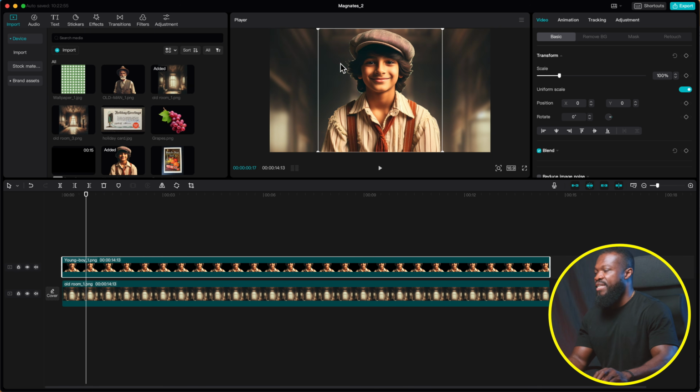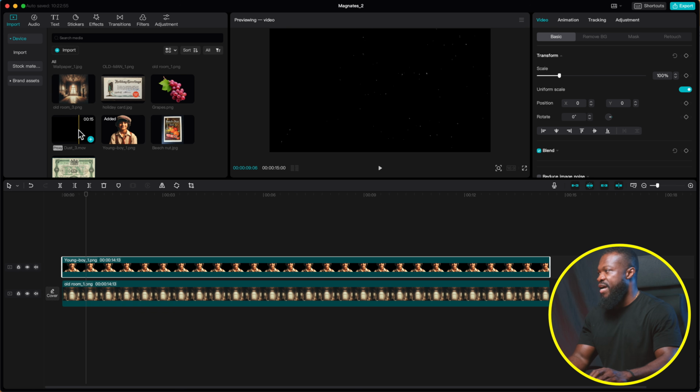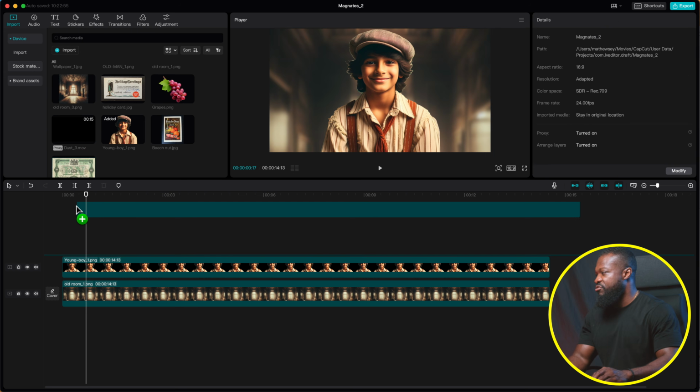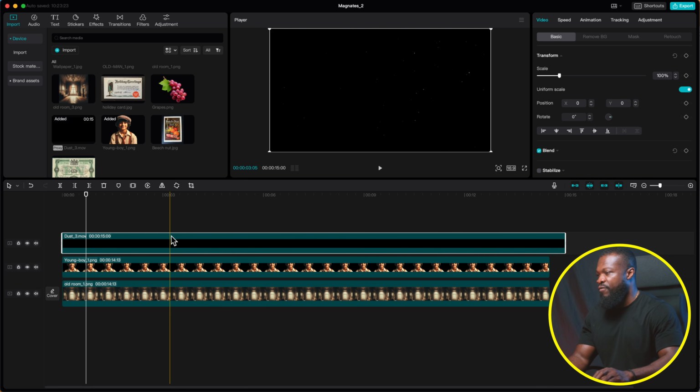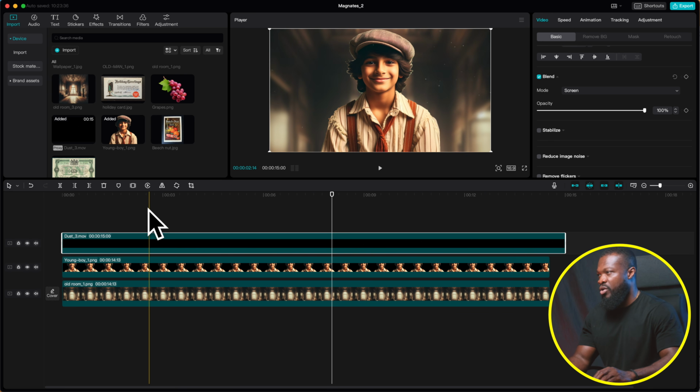And before we start animating with the boy, let's bring in some dust. I'm going to provide you guys with this one too. Link will be down there below. Let's just drag and drop on top of all of them. It's going to affect all of them. Then go to the right side, scroll down, click on blend mode. Let's change it to screen. So we'll take the black background out.